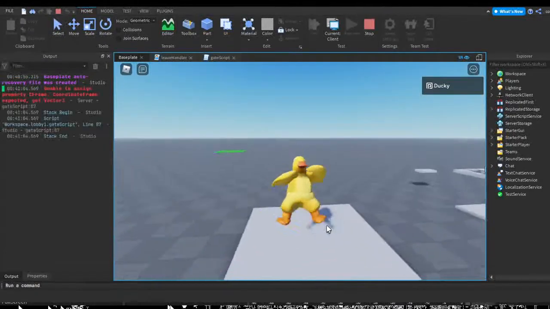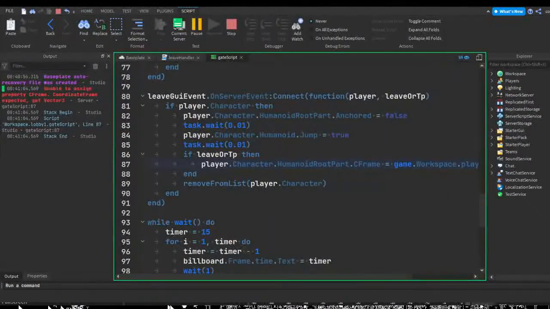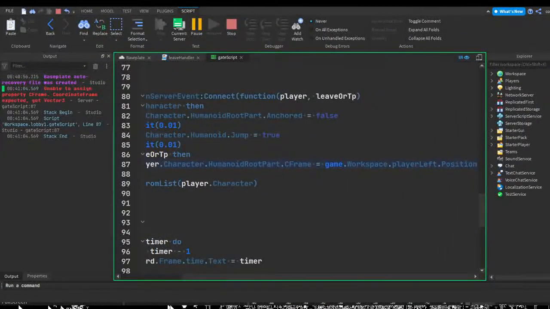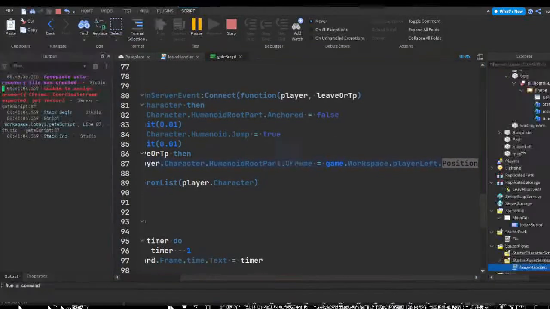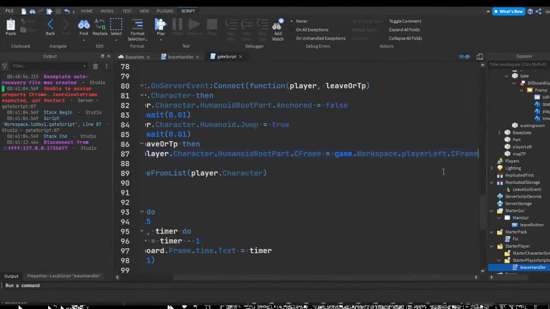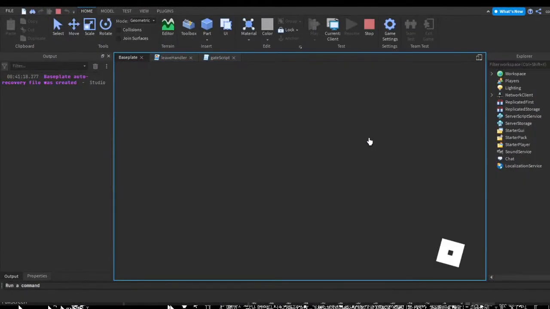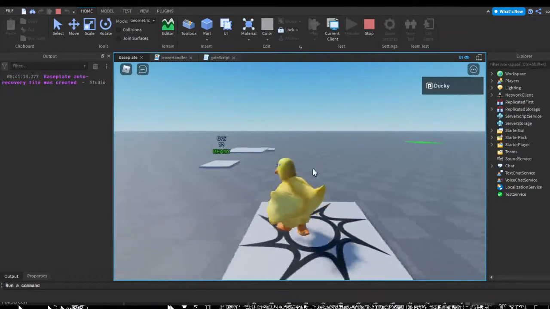Let's hit leave. Oh, unable to assign property CFrame. CFrame expected, got Vector3. Oh, I accidentally kept that as Position. Sorry for these little errors. So that should be it. There shouldn't be any more problems as I don't see any.